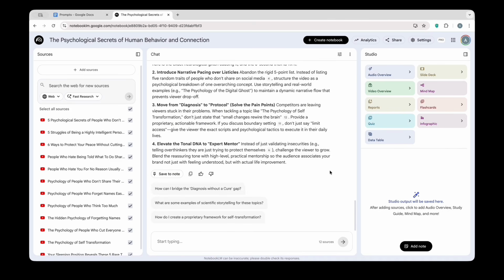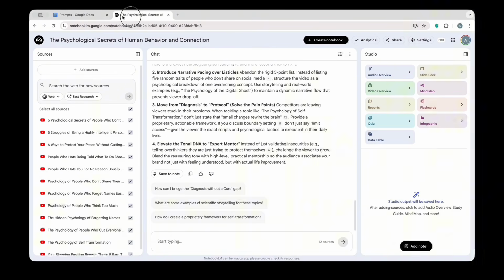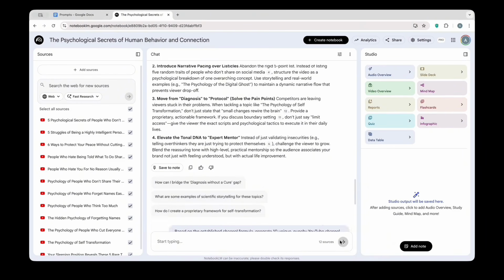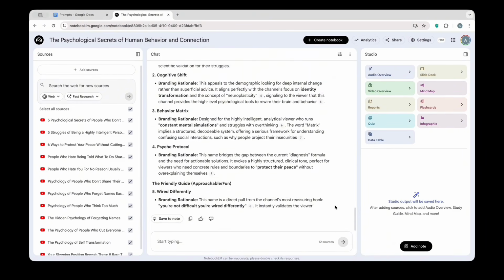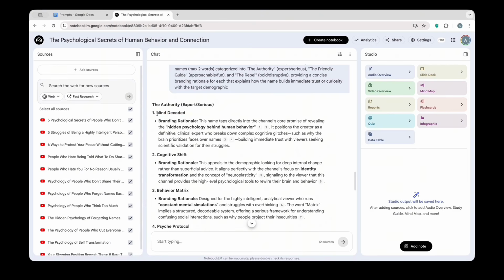Now I moved straight to the second prompt. Here I asked for 10 YouTube channel names organized by category with an explanation of why each one attracts an audience. You should read through the options and pick the one you like best. For example, I'll choose Mind Decoded.